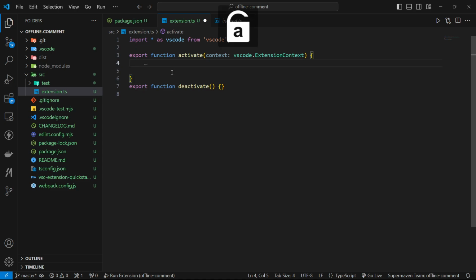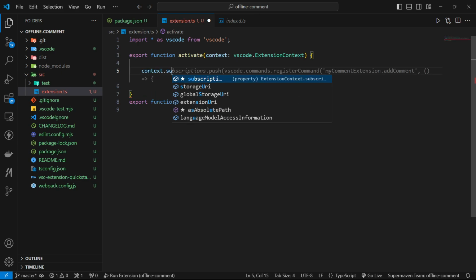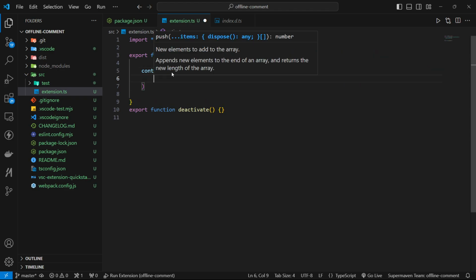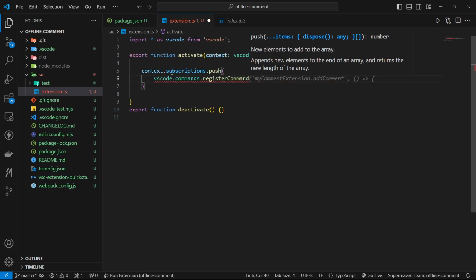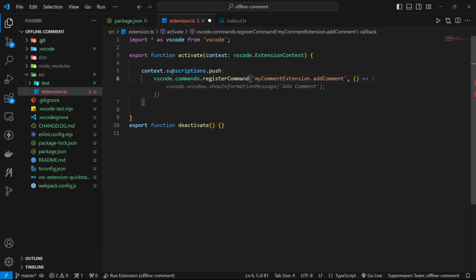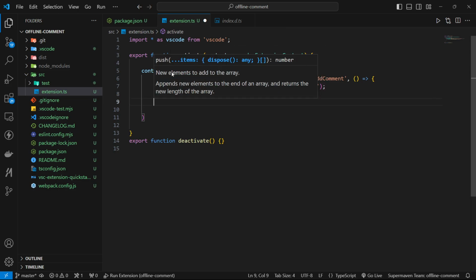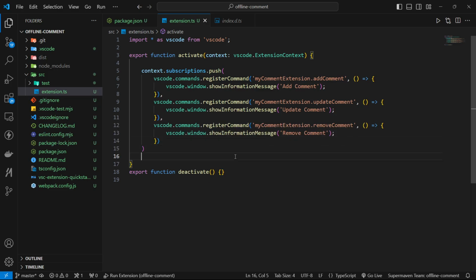So let's use that particular context. I'm going to write context dot subscriptions because it's an object, and we're going to push some things into that. So we are going to say vscode dot commands dot registerCommand, and for the add command, let's just do this particular thing. For now we are just printing. We have added an add command. For the update command, let's just do an update console.log. It is similar to show information message, similar to console.log in extensions. Let's do this right now.